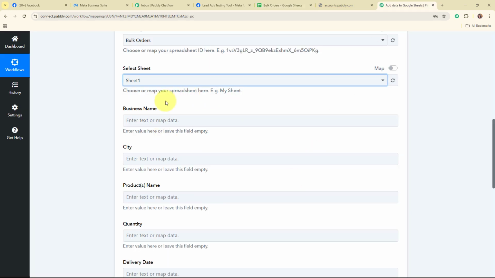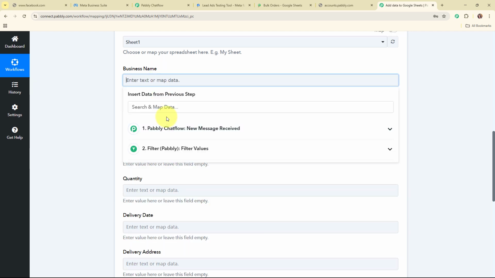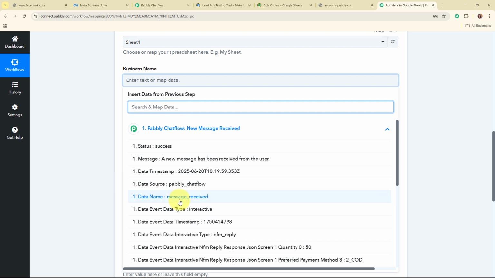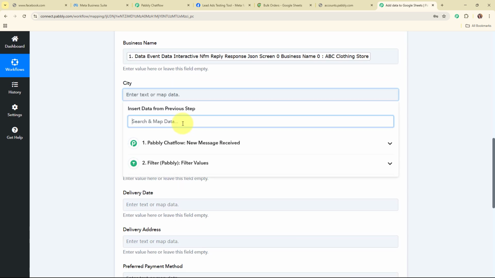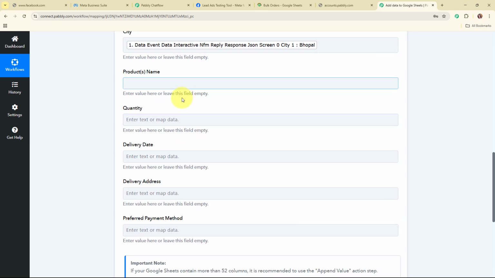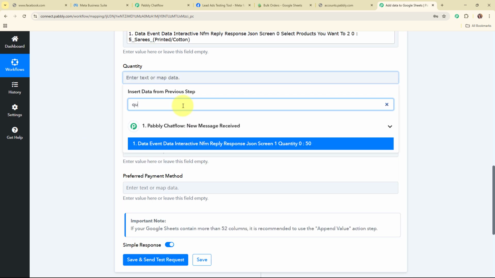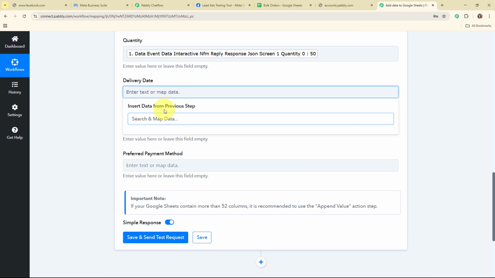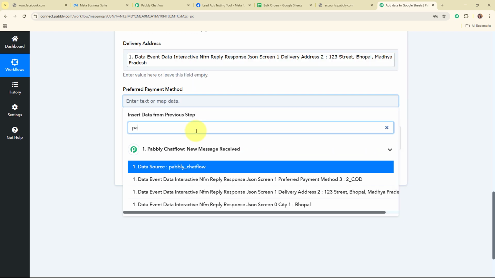Again, instead of entering the details manually, I'm going to map the data. Here for the business name, I'm going to search for the business name that we have received over here. This is the business name. Here for the city, I'm going to search for the city. So this is the city received. Here we are going to map the product name. This is the product name. Here I'm going to map the quantity. Here I'm going to map the delivery date. Here I'm going to map the address. And lastly, here I'm going to map the payment method.